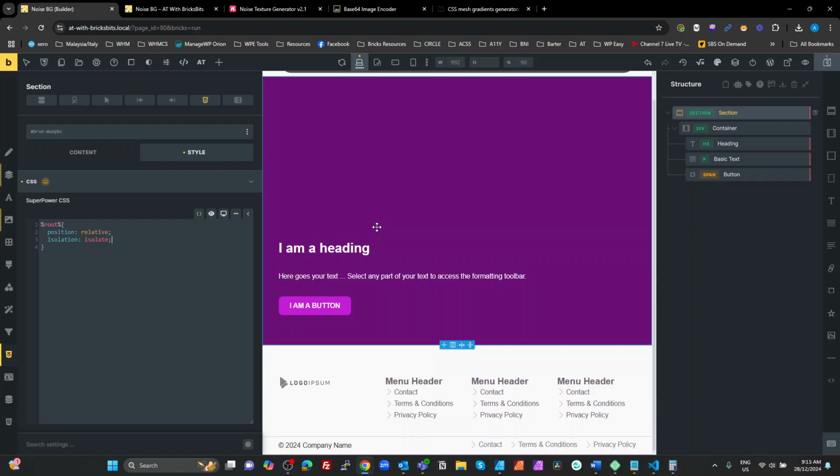I'll explain that shortly. I've explained this once before, but now we've got that. What we want to do is add our texture. So we're going to set our root again, but we're going to use the before. And we're going to set our content to be an empty string. We're going to set our position to absolute. I'm going to set our inset to 0.